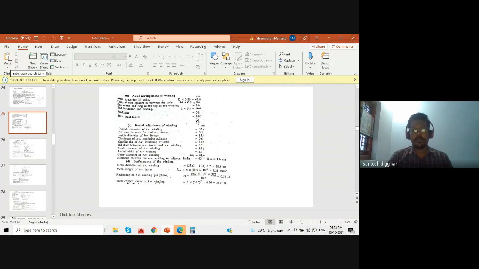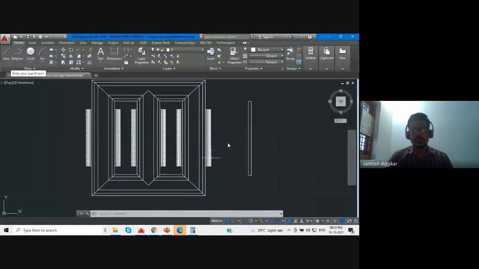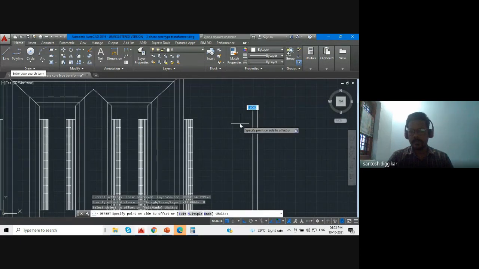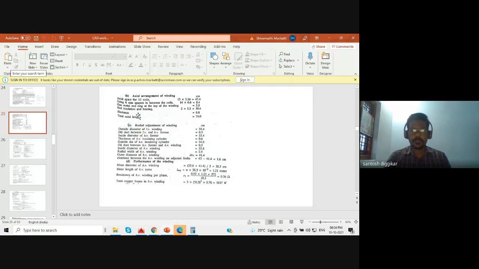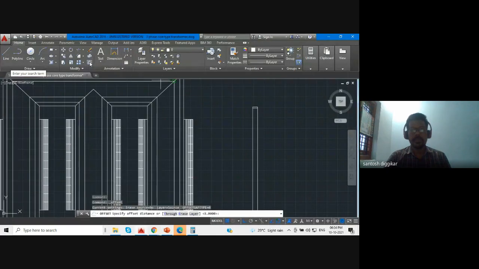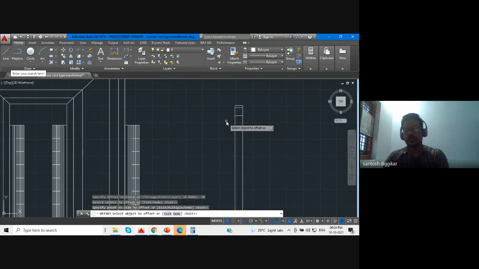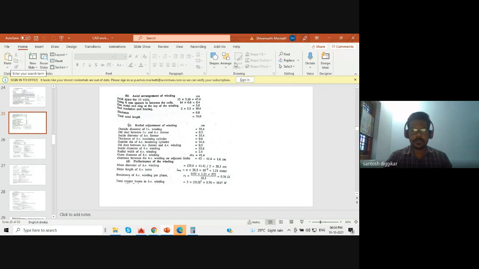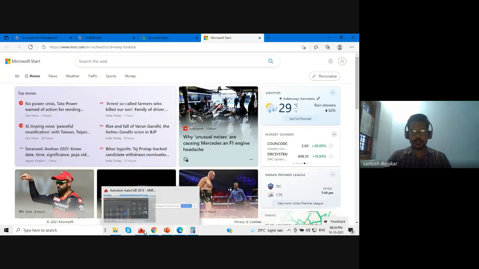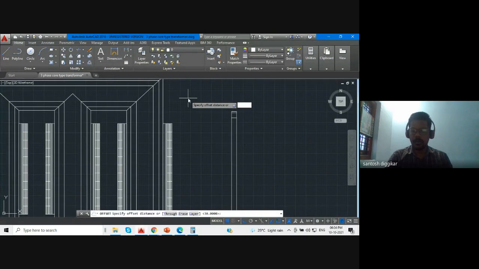Firstly, at the top there is a space of 8. Go to offset, set to 8, enter, select and place. This is the 8 space. This is nothing but the slackness. After that, what is there? Gunmetal end ring at the top of the winding, that is 3 centimeter, that is 30, enter. Then what is there? We have an end insulation and bracing at the top and bottom of 10.4 centimeter, that is 104, enter.